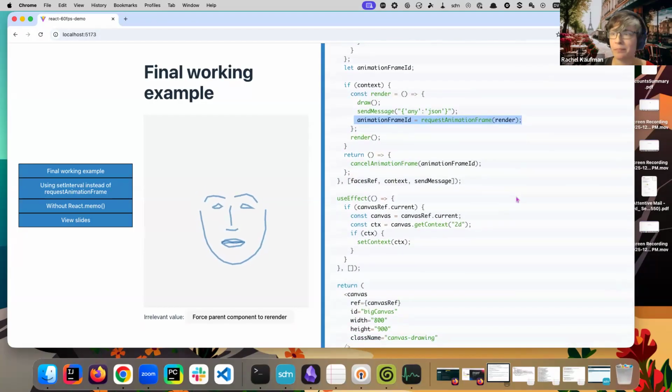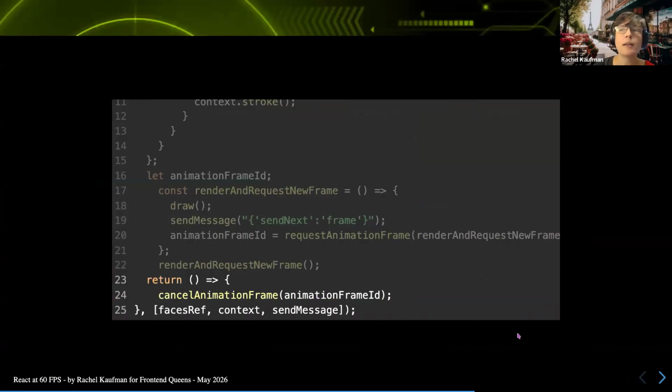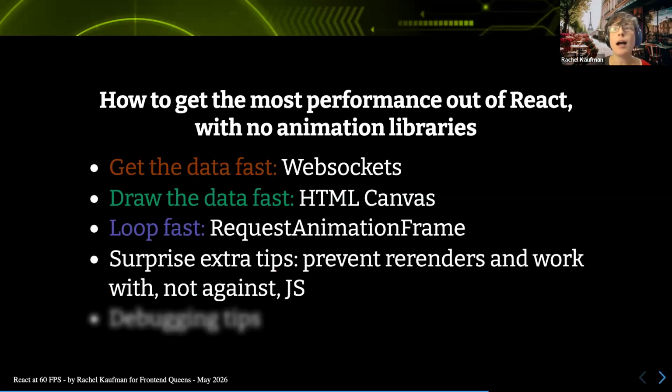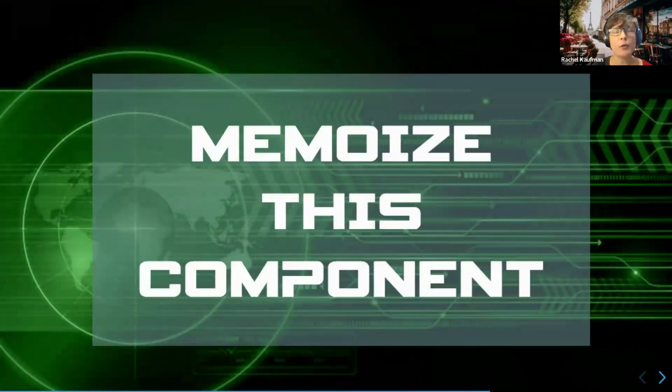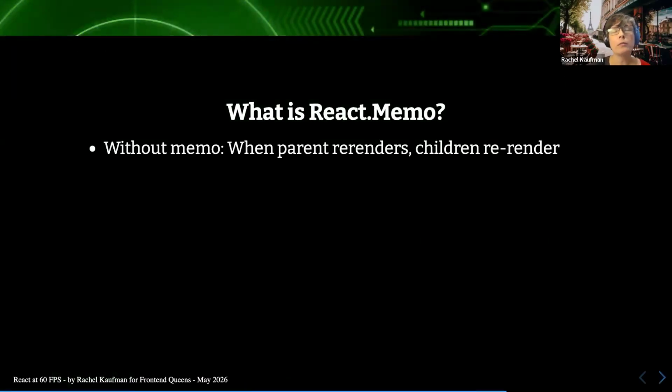So that's that. Now, there is one last thing we need to do in order to make sure that we are not unnecessarily re-rendering our canvas component, which would force React to be doing more work than necessary. Surprise, we're going to prevent re-renders and get some better performance. So first we got to memoize it. Now, React Memo is, I think, an underutilized feature of React, not to be confused with the useMemo hook. It's similar but different. So without React Memo, when the parent component re-renders, the child will re-render.